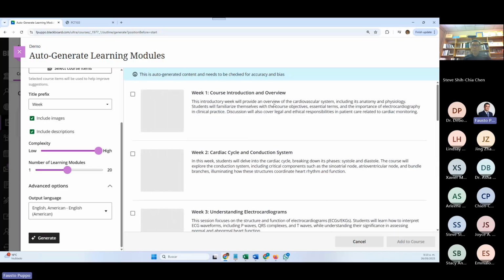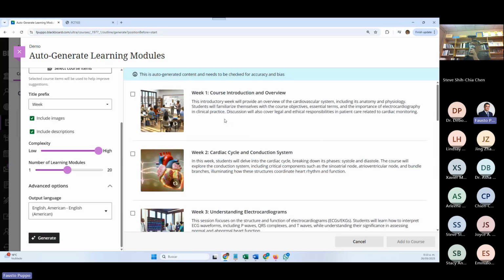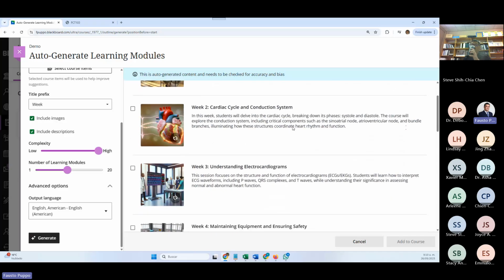This introductory week will provide an overview of the cardiovascular system, including its anatomy and physiology. Students will familiarize themselves with the course objectives, essential terms, and importance of electrocardiography in clinical practice. Discussion will also cover legal and ethical responsibilities in patient care related to cardiac monitoring.